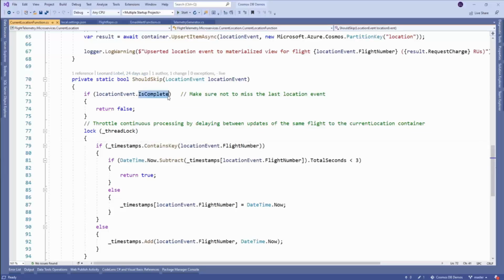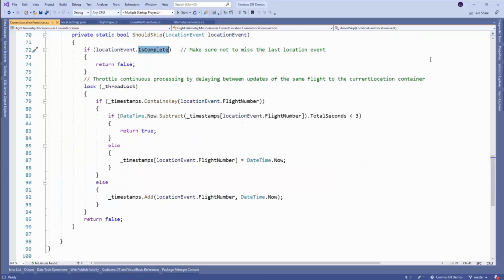But look, there's one event that I'll never want to miss, even if it's less than 3 seconds. When the plane lands, you're going to get this document once, and you are guaranteed never to miss an event out of the change feed. So in order to make sure that you don't miss it by your throttling logic, I'm just returning false here. So we'll never miss is complete.